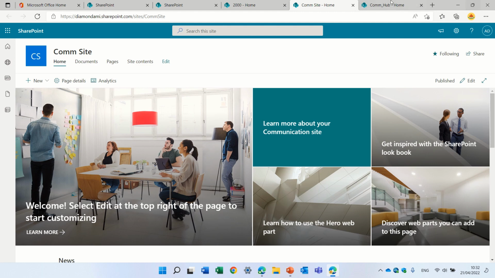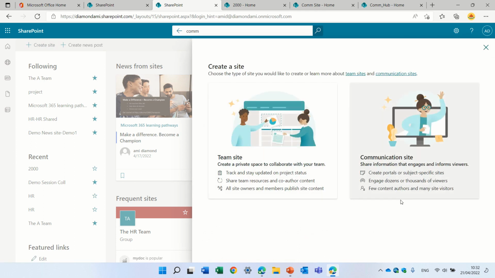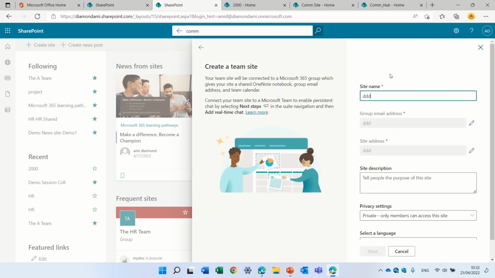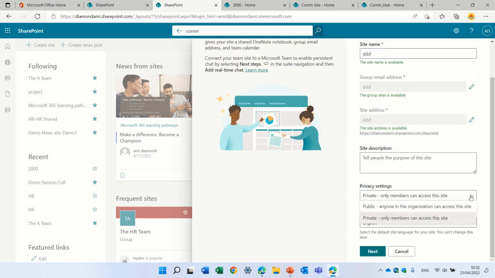Second of all, when you create it, you also need to decide if the site will be public, meaning the whole company will have access, or private, with only a limited number of people. Public is everyone in the organization, excluding externals, and private is only members.